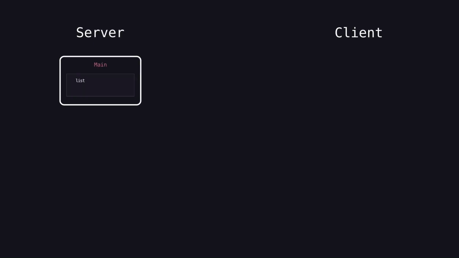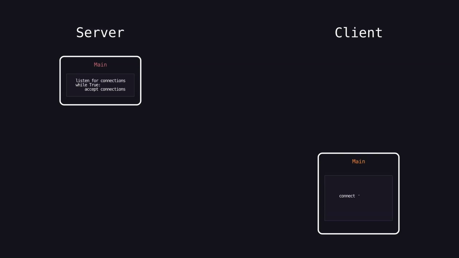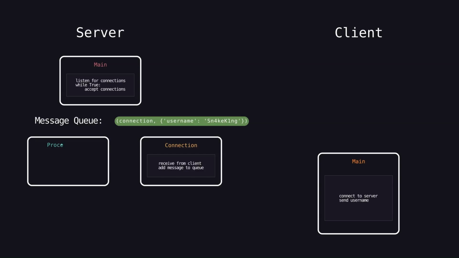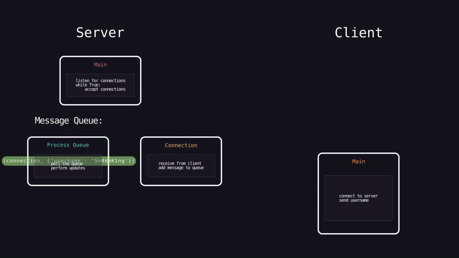The server is listening for and accepting connections in a loop. A client connects. We have a new player. When a connection is accepted, a new socket object is spawned purely for talking to that client. This is handled on a separate thread. When a client sends a message like, hey, here's my username, it is passed and pushed to the message queue. The server is running a separate thread dedicated to processing messages in this message queue. This will poll the queue and perform updates based on the message received, such as adding a player or changing a snake's direction. This is where we are up to.